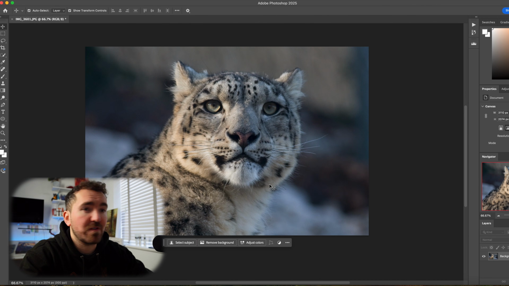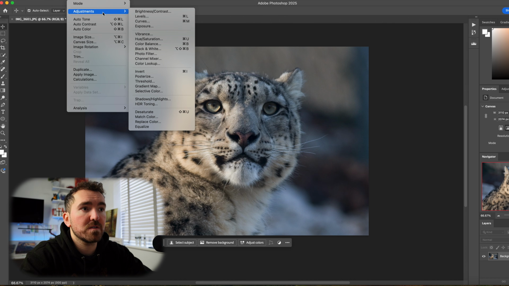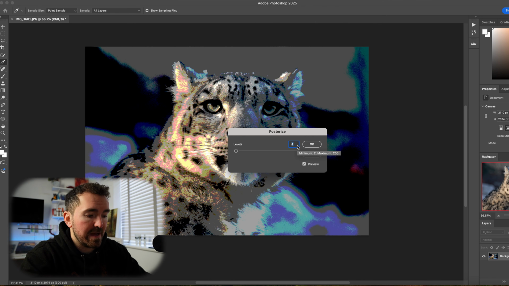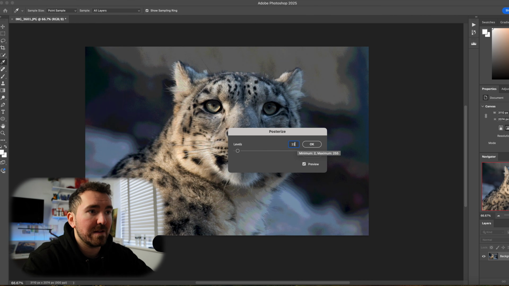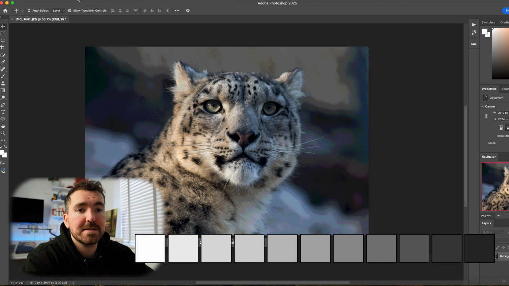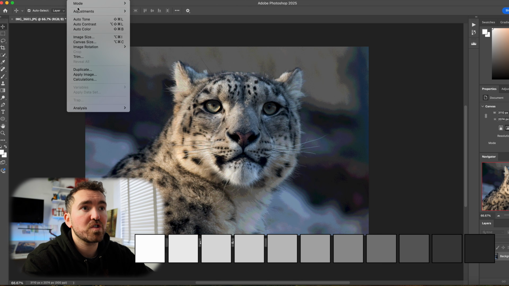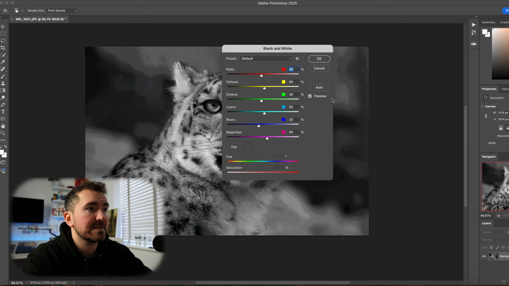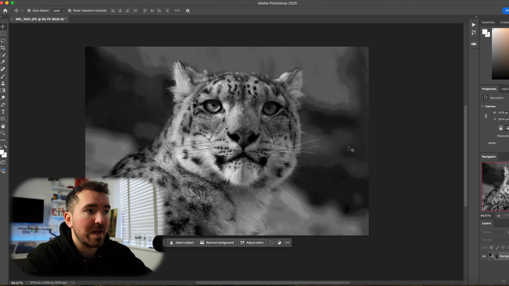So we've opened Photoshop and I've got a really nice picture here of a snow leopard. So what I'm going to do is go to Image, I'm going to go to Adjustments, and I'm going to go to Posterize. I can then change that to 11 values. So what that is going to do is split up my image into the 11 separate values from darkest to lightest. Then press OK. To simplify this even further, I'm going to go Image, Adjustments, Black and White. And there we have our image separated into 11 values.